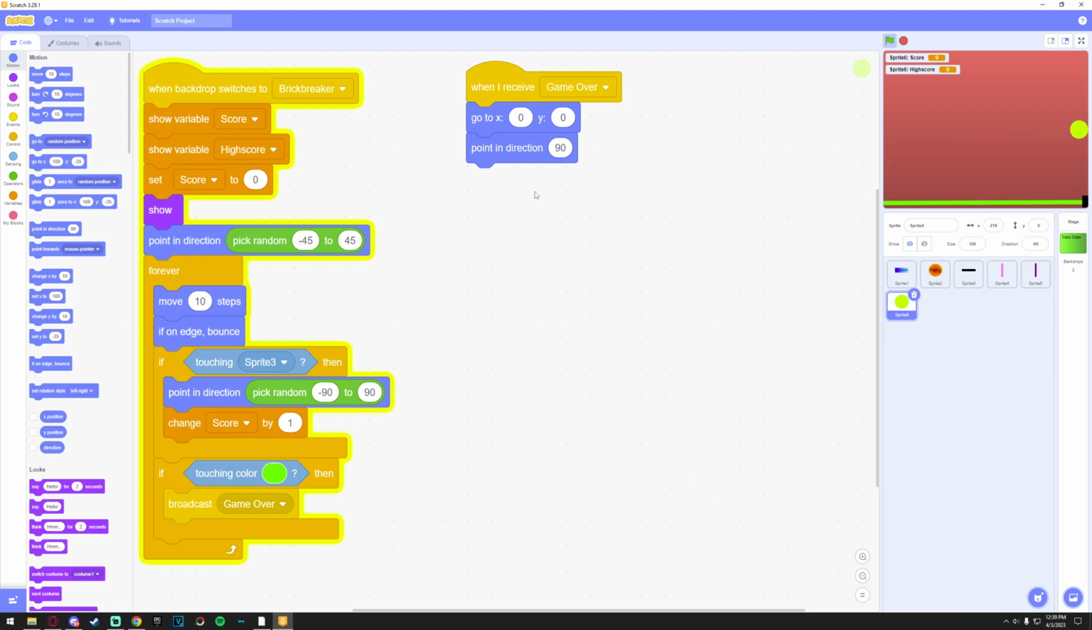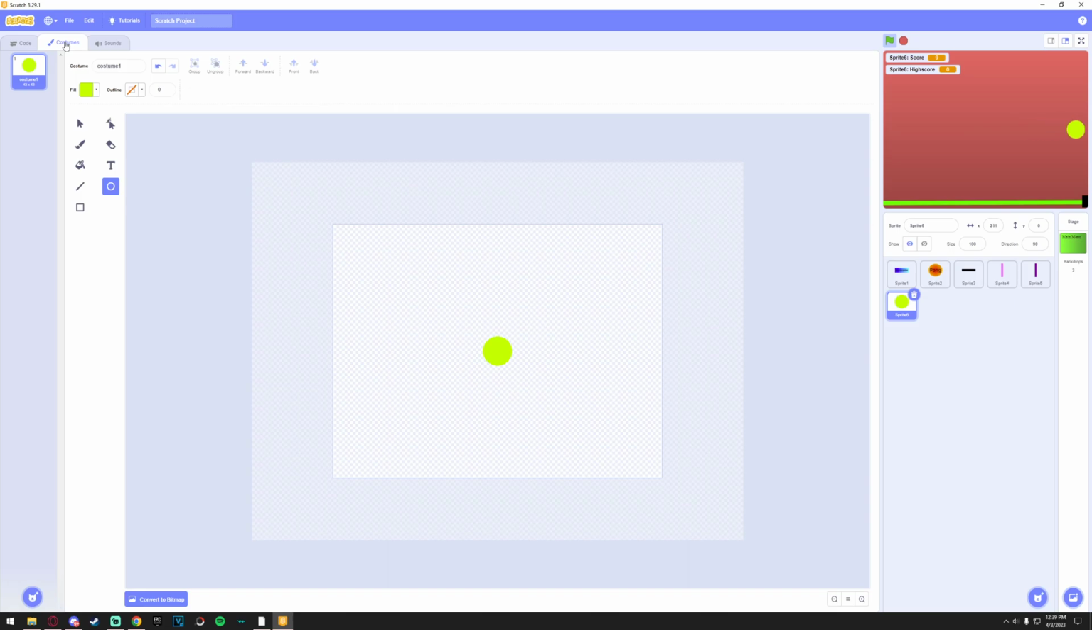But now, I don't want the ball to just go and stand there. I want to be able to see that it is now game over, and that is why my ball is not moving. In order to do that, I'm going to make a new costume. So up here in the top left, I'm going to click on costumes. And under the costume one, I'm going to go down till I find my little cat. Click on the paintbrush, and now I have a second costume.